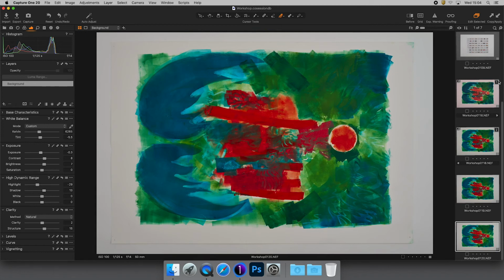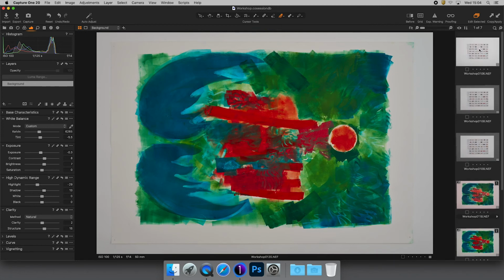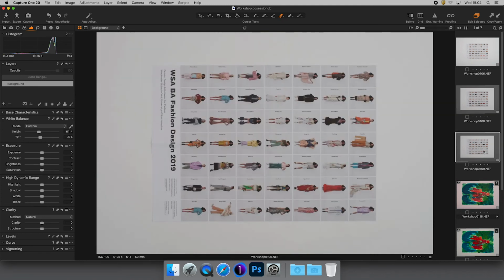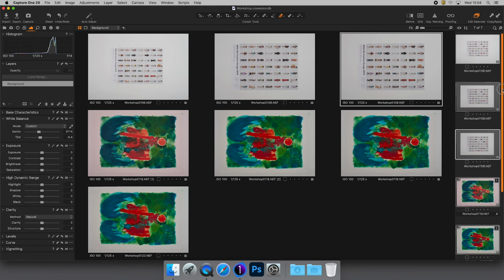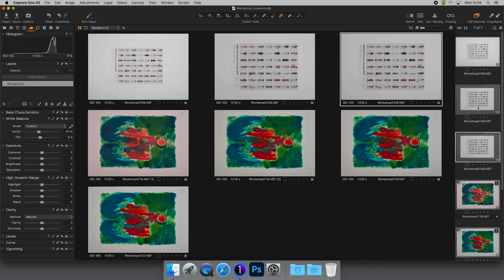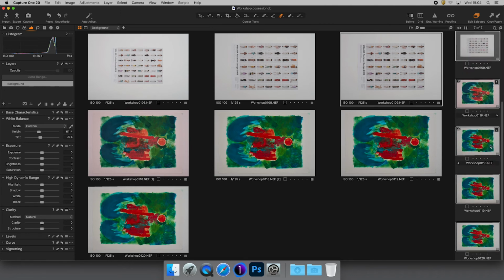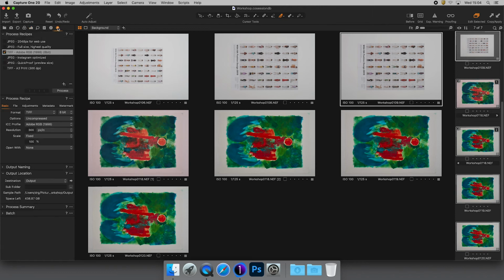Now, the great thing about all this is once we've taken our photographs and we're happy with them, you can select as many or as few as you want. So Command Option A will select all the images here, and then if we want to process, we will go to the Output tab, and then you can decide on the various different options.